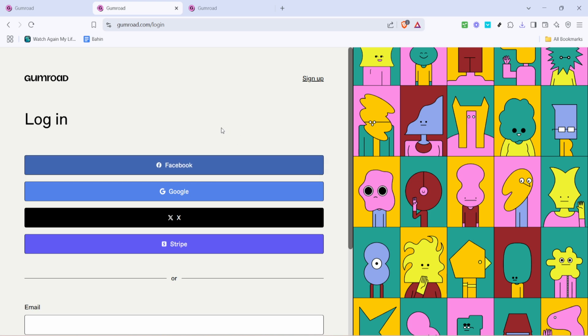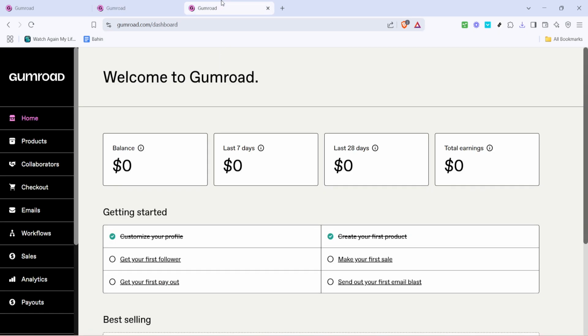When the login screen opens, you can choose to log in via Google to make the process fast and seamless. Select your preferred account when prompted. This method is particularly handy as it spares you the hassle of remembering extra passwords.